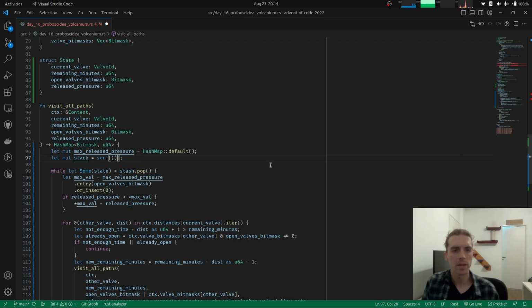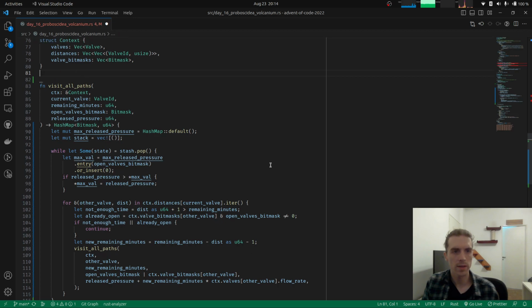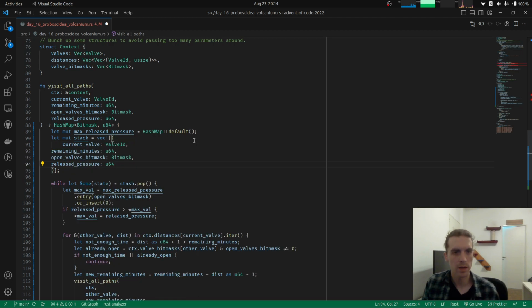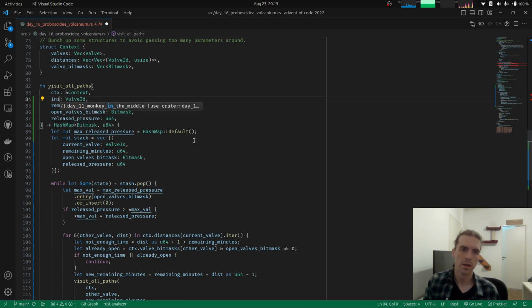But I think instead of defining a struct for this, I'm going to be very lazy and try to just use a tuple for this. And let's see how it looks. So okay, we have these four things. And by the way, let's also finish fixing the signature of this function. So the context, yes, we are still going to take the context. Instead of a current value, we are going to receive an initial valve of type valve ID, yes.